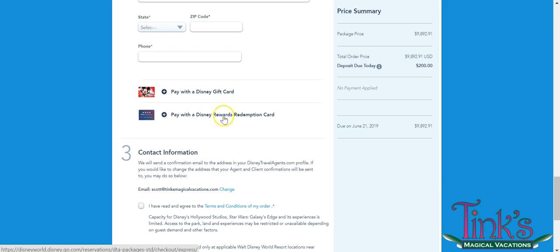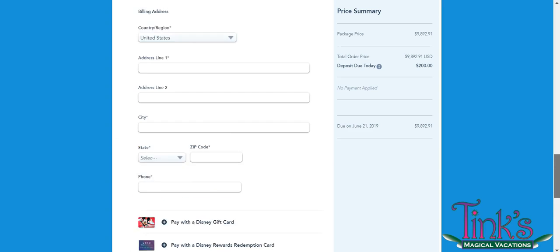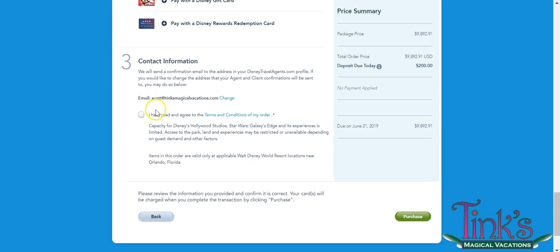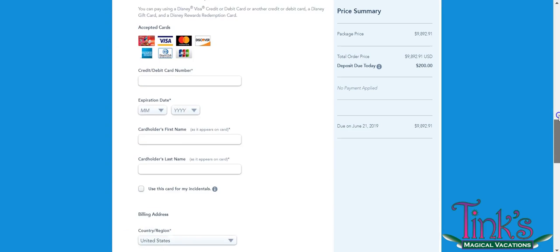You can also pay with a Disney Rewards redemption card, which is the Disney Rewards card that you get through your Disney Chase Visa. And last, once we enter that information, you'll always, here beside the number 3, have to read and agree to the terms and conditions of the order by clicking there and doing a double check to make sure your email address is correct, so it will send you the correct reservation summaries.